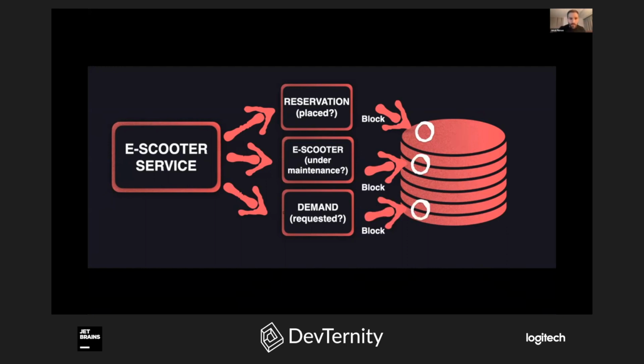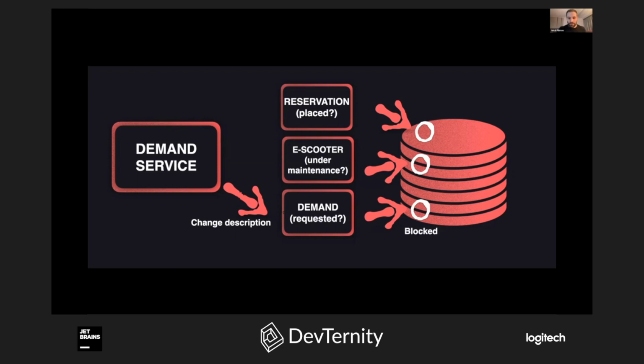But now, if there is someone who wants to at least just change the description of the demand, let's say, a use case which is completely unrelated to whatever we are trying to reserve, those use cases will be blocked in here, right? So now my design is blocking unrelated business use cases, right? And let me stop for a while.